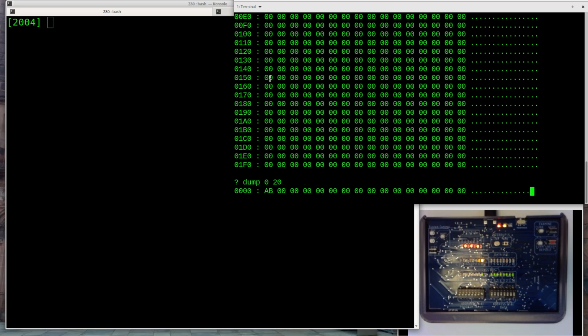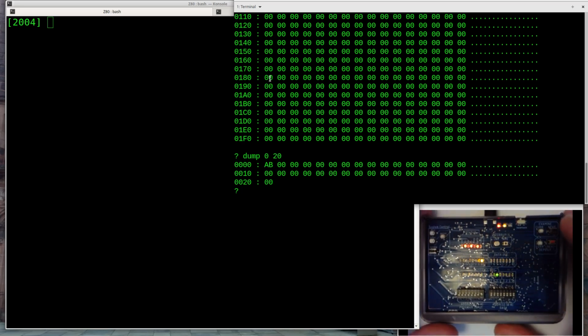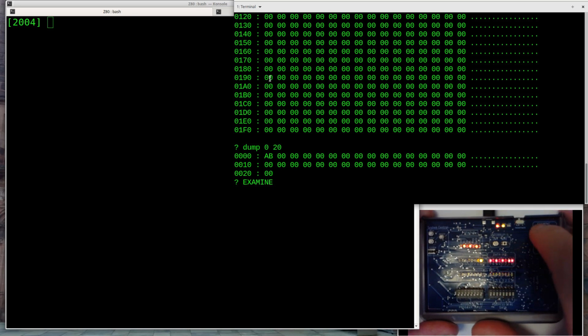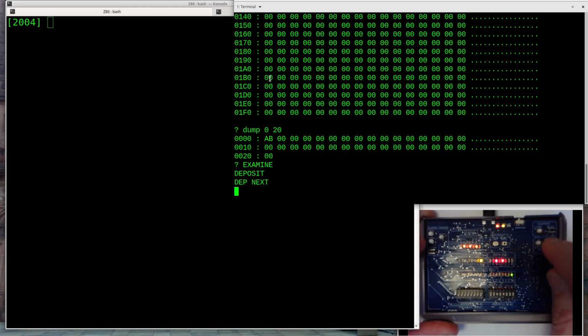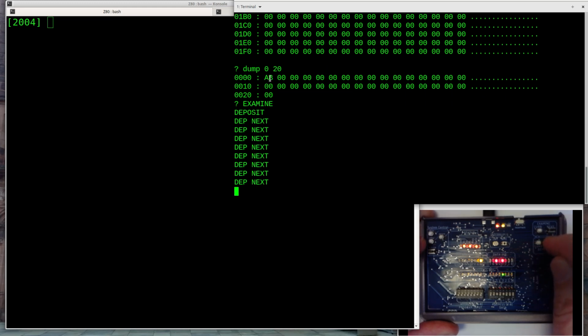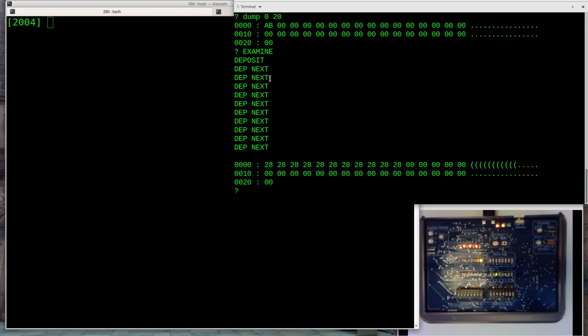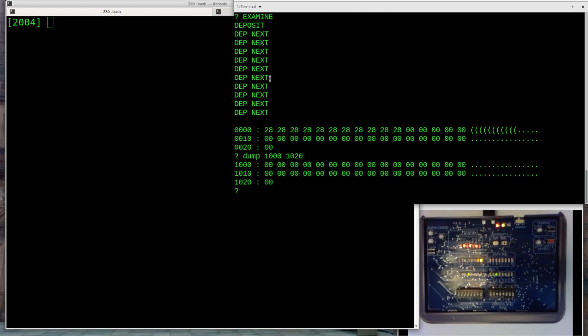That's just kind of coincidence, but I could go down to examine location 0. And I don't know, I could start depositing some values in there, and I can just fill the first few locations with that value. And now if I dump locations 0 through 20, right, I can see I've loaded in a bunch of 28s. But a lot of zeros in there, which is kind of surprising. Anyway, so we can do various commands here.